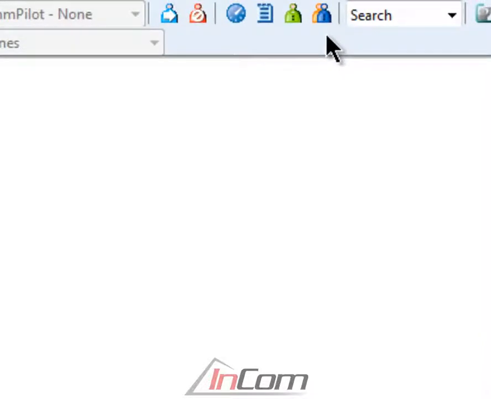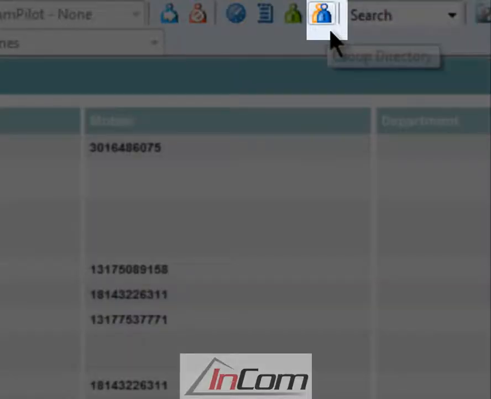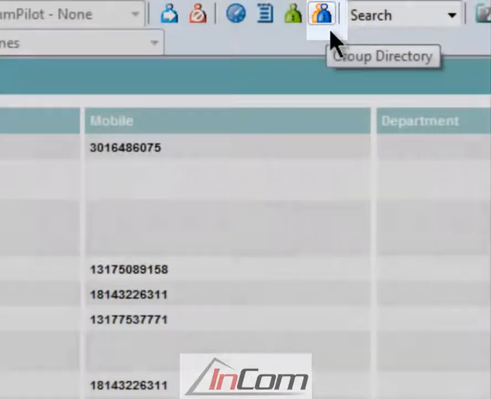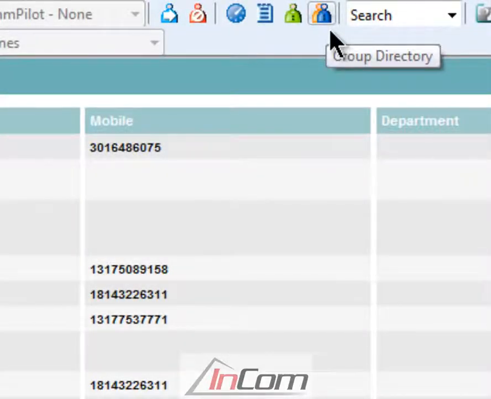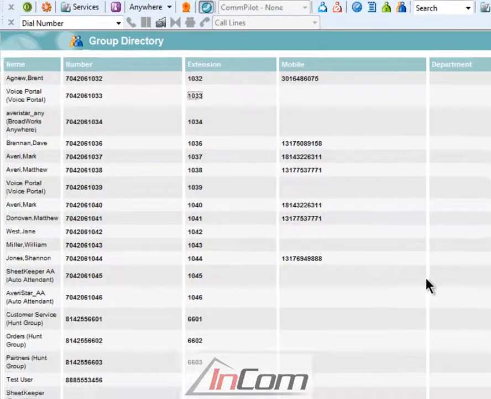We're now going to cover the hot buttons for Group Directory, Personal Directory, Call History, and Speed Dials. To access the Group Directory, click on the Group Directory hot button. Once you click on the hot button, you will see your Outlook or web browser screen refresh to display the contents. The contents of the Group Directory include name, main office number, and extension by default.